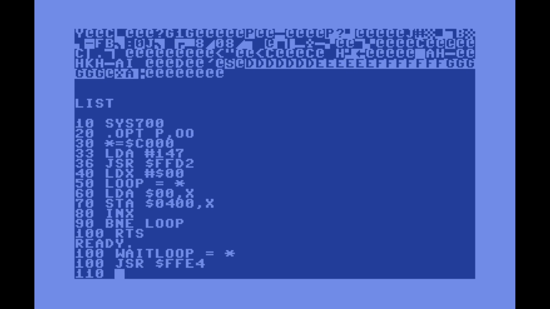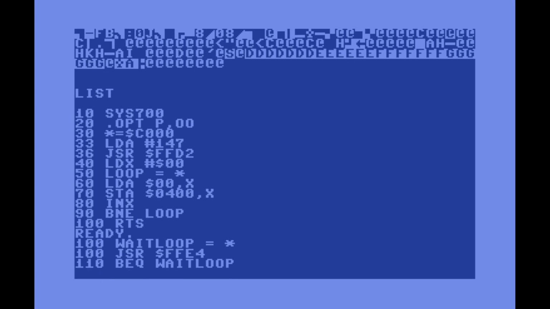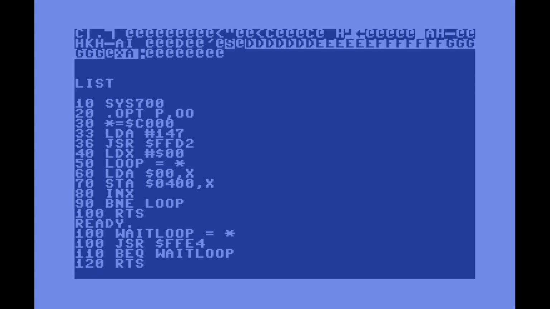So line 110, we're going to do branch if equal to 0, because a 0 state exists. Because the accumulator got loaded with a 0, that creates a 0 state. We're just going to branch to the wait loop. And that's basically it. It'll just keep looping this until we create a non-zero state by hitting the key and putting a value other than 0 in the accumulator when it reads the keyboard. So 120 RTS, the end of our program.